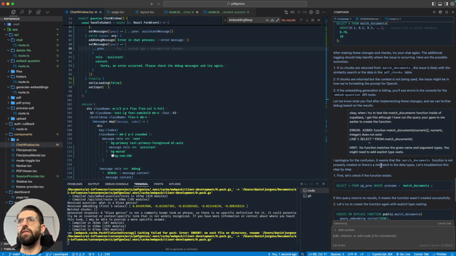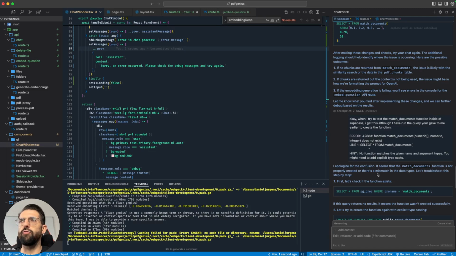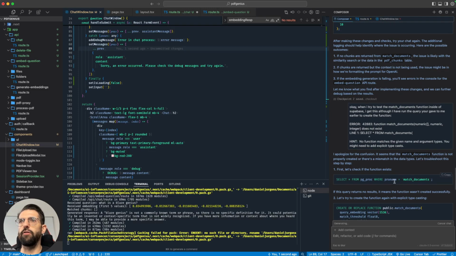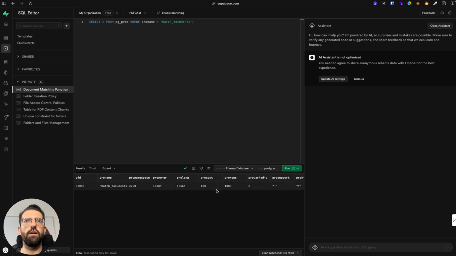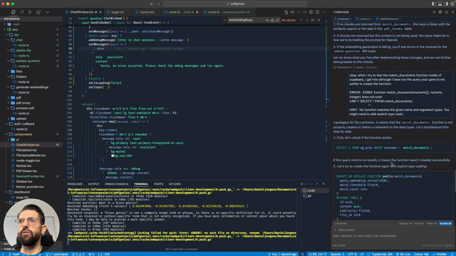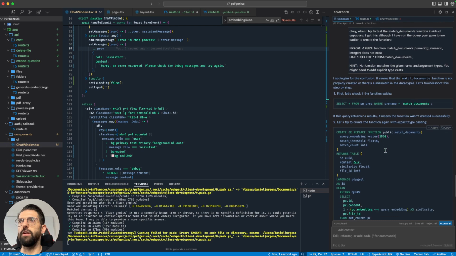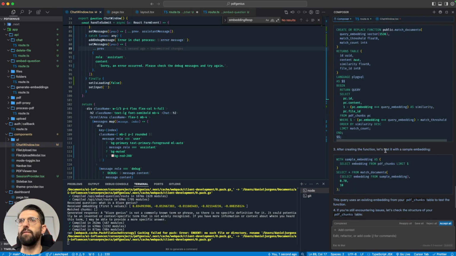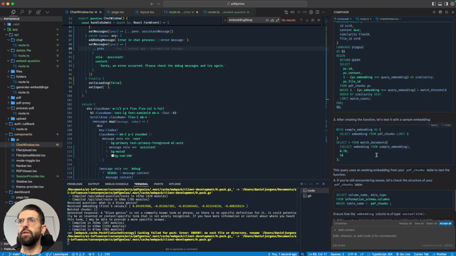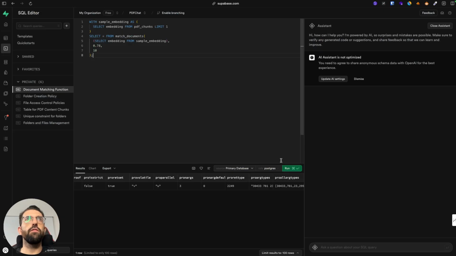I apologize for the confusion. It seems that the match documents function is not properly created, or there's a mismatch in data types. Let's troubleshoot this. First, let's check if the function exists. It exists. If the query returns no results, it means the function wasn't created successfully. Let's try to create the function again with the explicit typecasting. After creating the function, let's test it with sample embedding. Okay, we'll do this, and we'll do this.